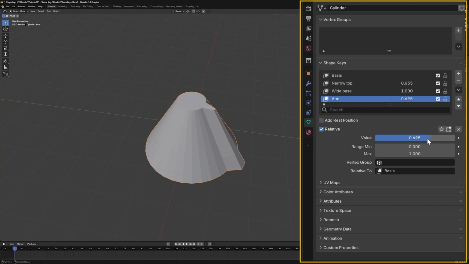As we have said, value normally has a range from a minimum of 0 to a maximum of 1, but we can extend these 2 values by changing min and max. Blender automatically extrapolates what shape the extended range would create. For example, with arm selected, and min changed to -1 and max to 3, adjusting value creates the range of effects we see here. The next field is Vertex Group.